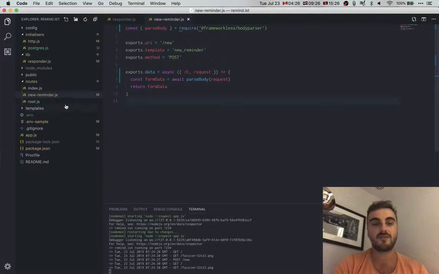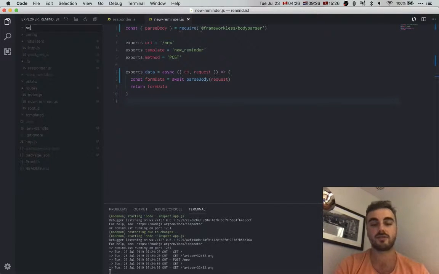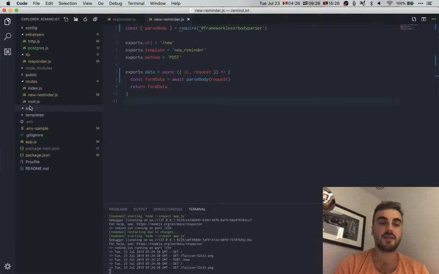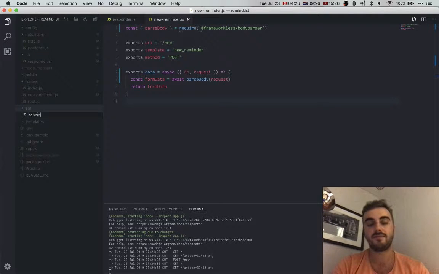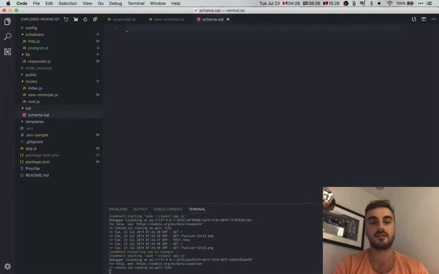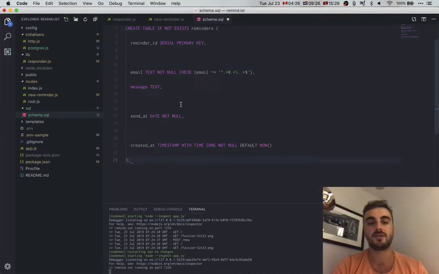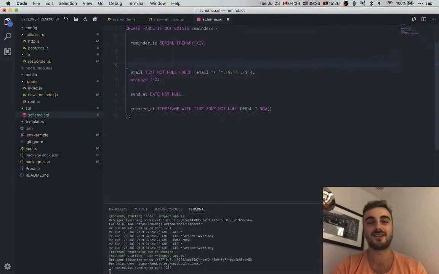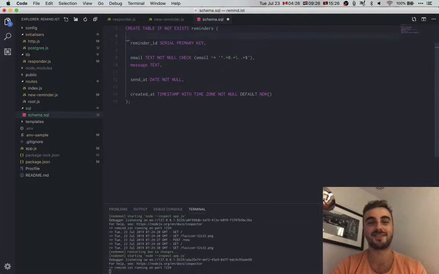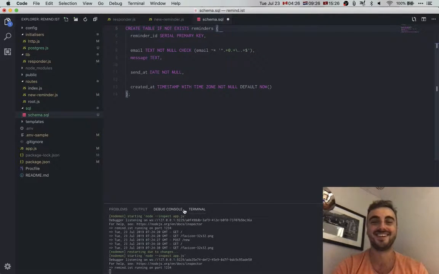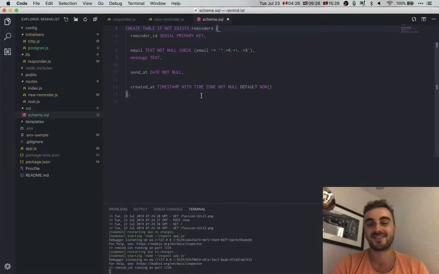So first of all, we're going to create a new directory called SQL. And inside of it, we're going to create a schema.sql. Ta-da! And once again, I'm getting formatted from the copy paste. So I'm going to fix the formatting a bit before I move on because I have a problem with this. All right. So here we go.